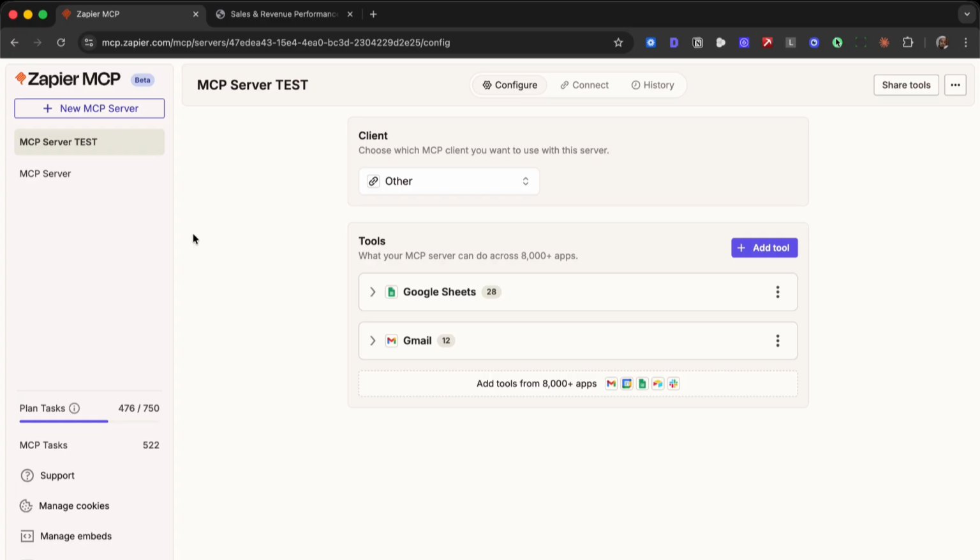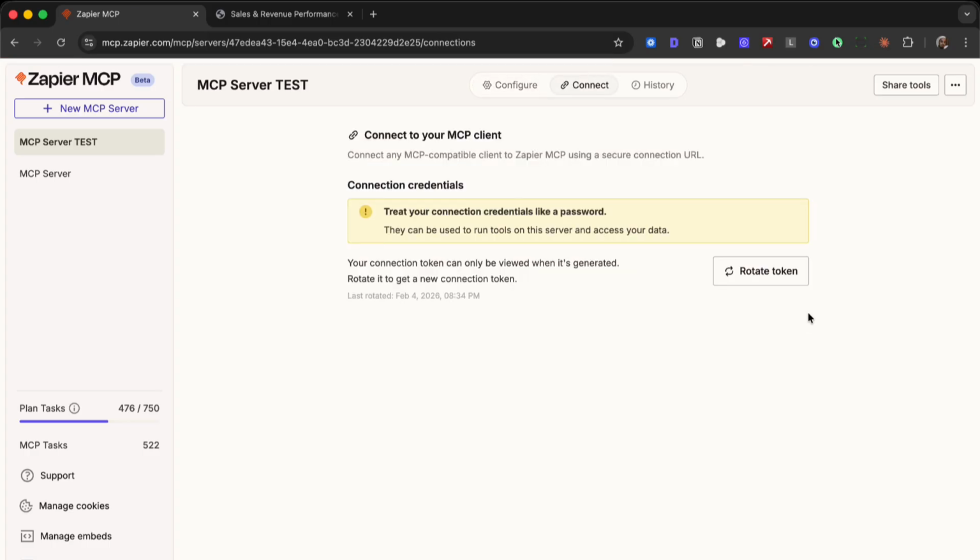Finally, if you have an app that doesn't connect directly to Claude, you can use the Zapier MCP or any other MCP server to give Claude Code access to any number of tools. Just go ahead and add all of your tools with Zapier's easy sign-in. Go to Connect, grab your credentials, and put them into Claude Code and set it up as a custom connector in Claude Cowork.